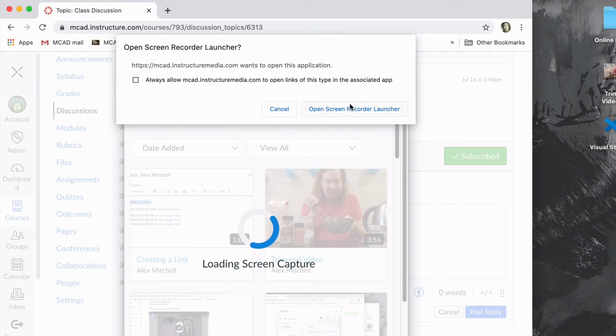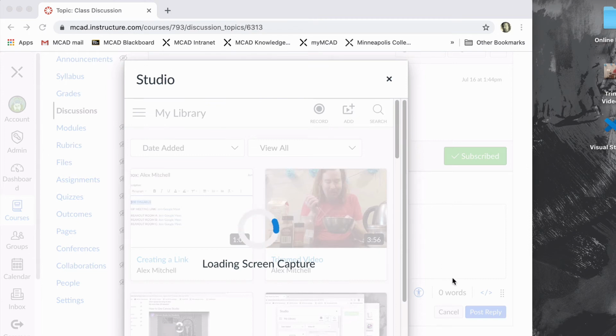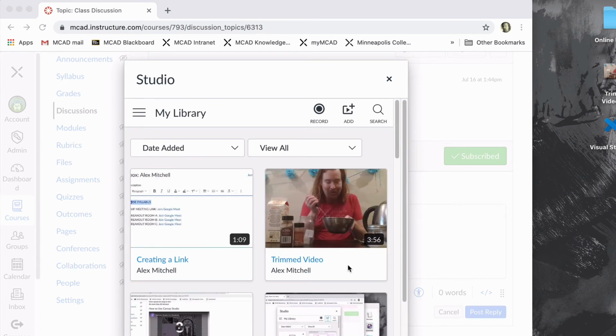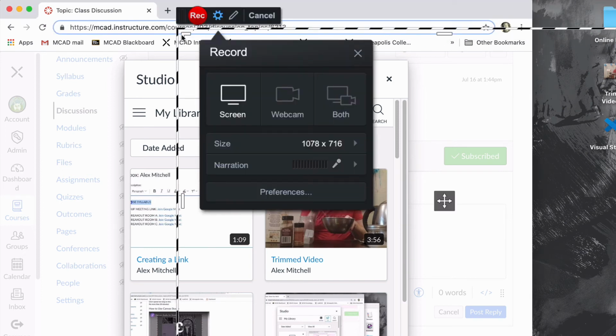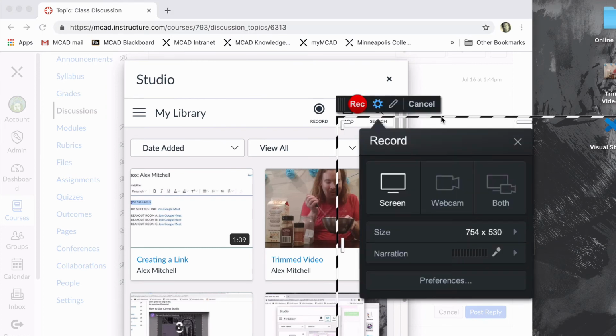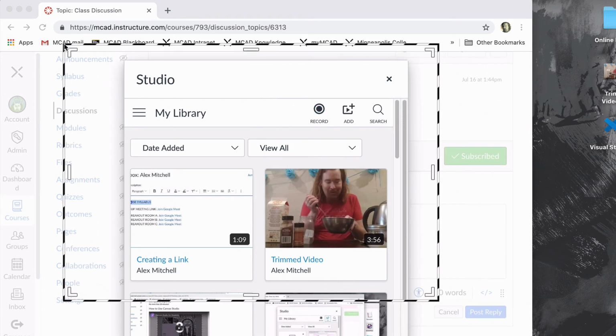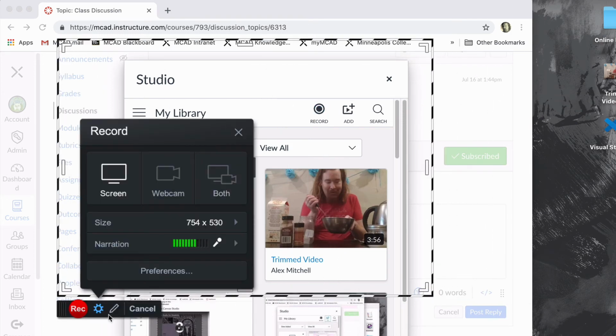It's going to ask if I want to open the screen recorder launcher, and yes, I do. If you haven't downloaded this yet, it will probably prompt you to download it as well. I have two screens open. This is what will pop up on your screen: the screen recorder frame, and I'm trying to drag it into the area where you can see it.